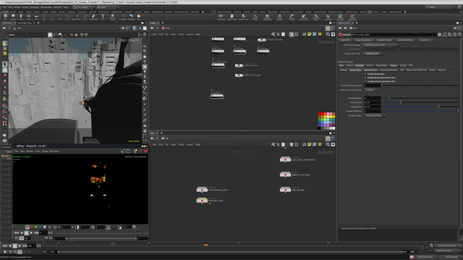We need to assign our shader to the thrusters as well. So we get our thrusters visible with the same shader, which was RS bullet hits. I think that should do. Let's do another render just to make sure that it's visible.